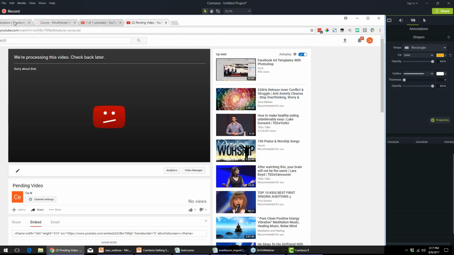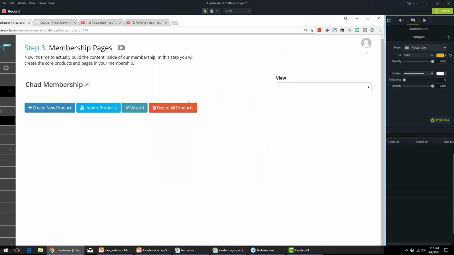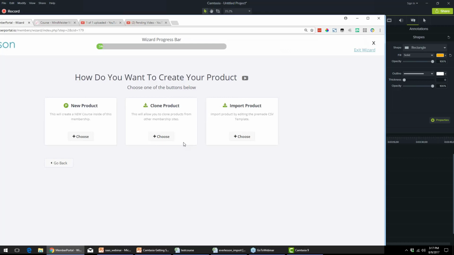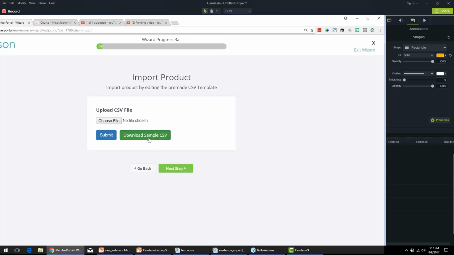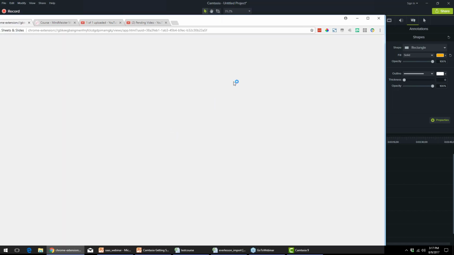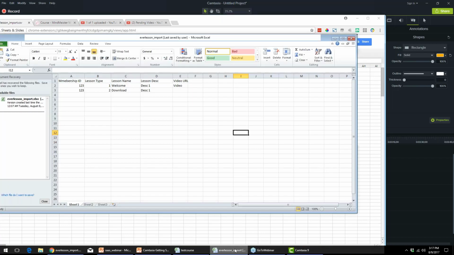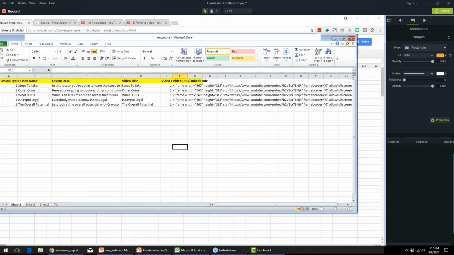What you can do is when you're inside of EverLesson and you click the wizard, I'm going to show you where we're going to do this. You can say I'm going to build my own course, and I'm going to import a product. So you're going to choose this guy, and then it's going to give you a sample CSV. You're going to open this up, and this is what I have. So as you can see, iframe, we just copy the whole embed code. Okay? So that's what we have right here. Okay, it's the same video.